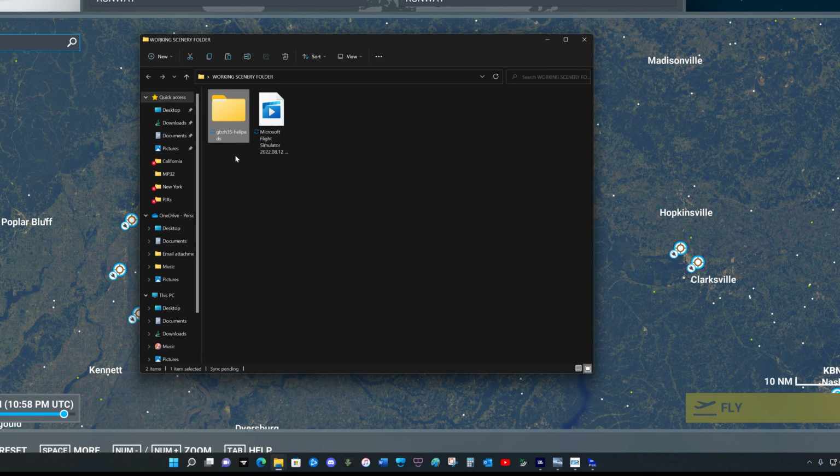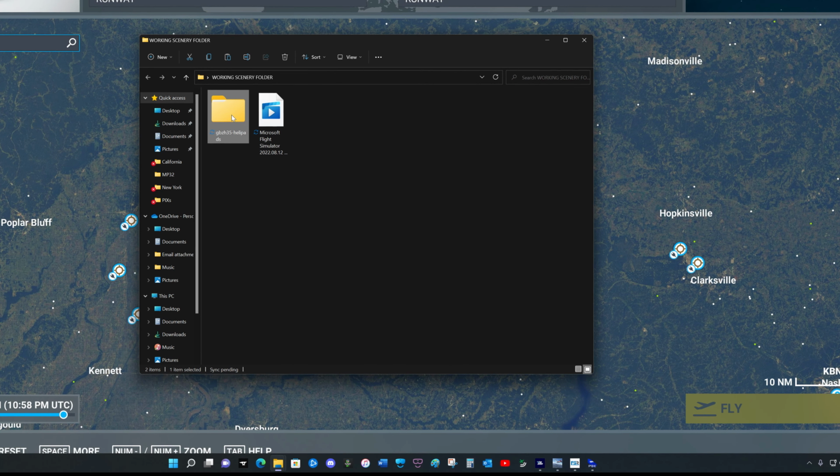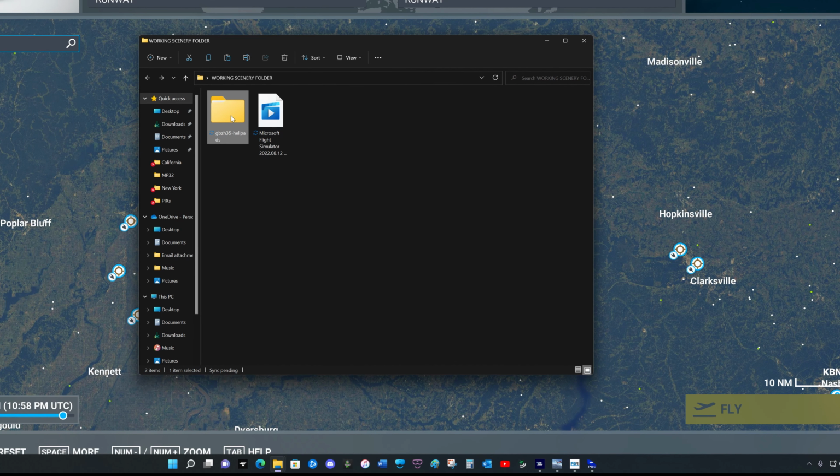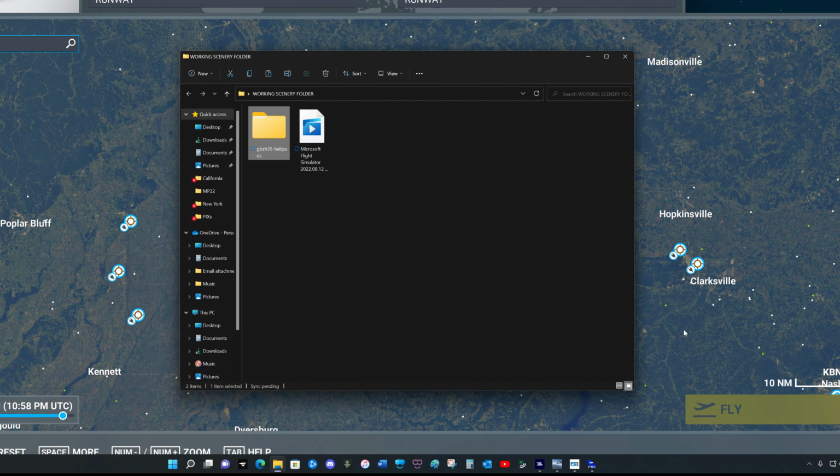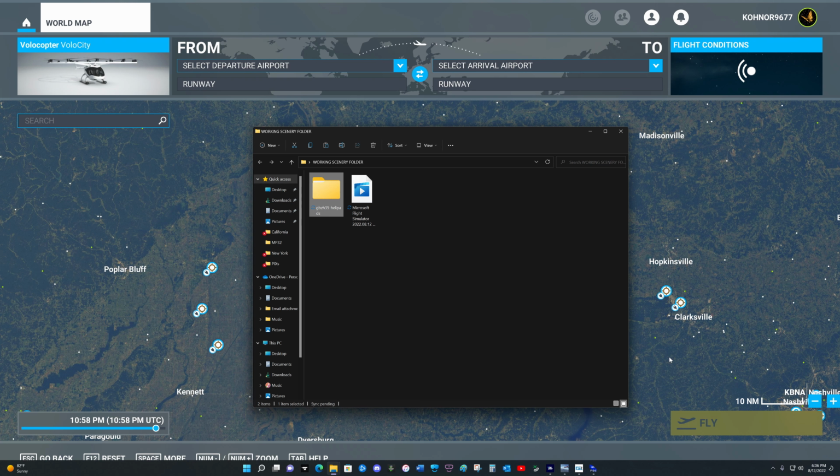And the second thing I'm going to place in my folder is a mod that I got from flightsim.to. I will put the link in the description below. This mod has helipads already built into it, and these helipads are landable, meaning you can actually land on these helipads. And the last thing I'm going to do is grab a scenery folder from the SDK.